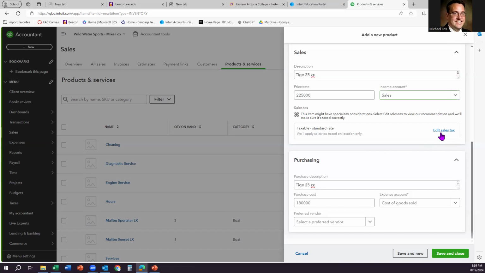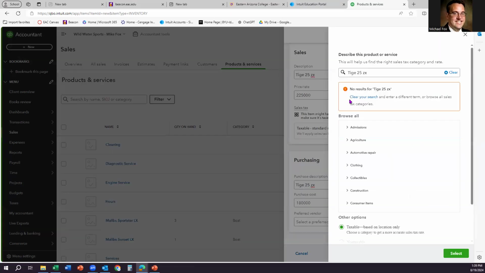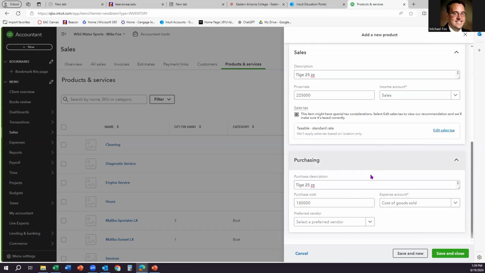I think we're already set on taxable. So I don't think we'd have to do any more. It says click taxable, then click select. Yeah, so we're good. We were already set as taxable.